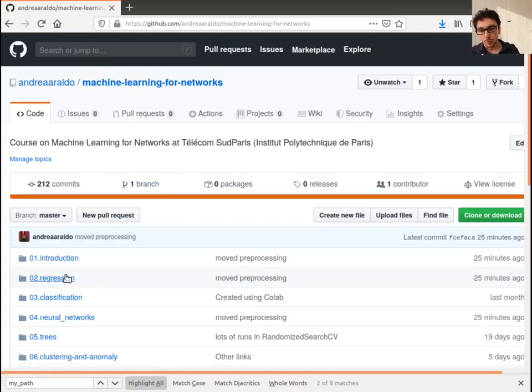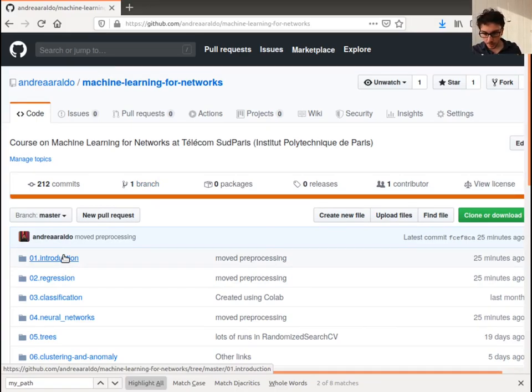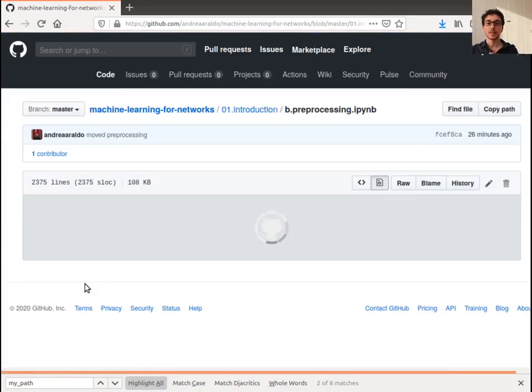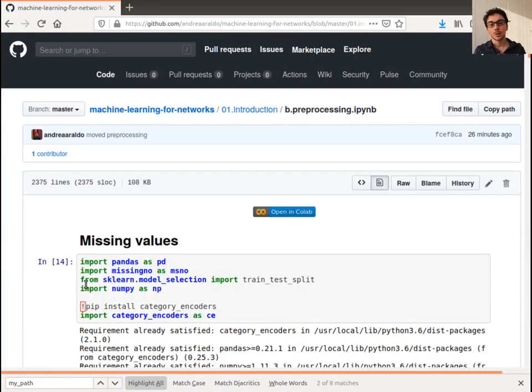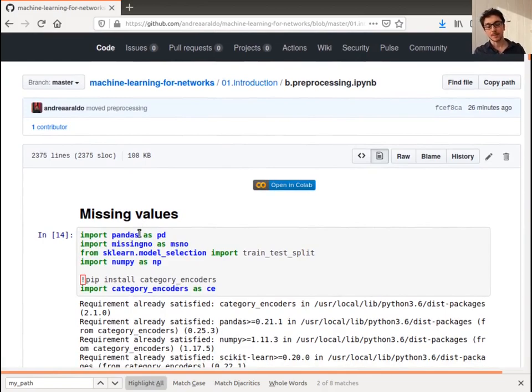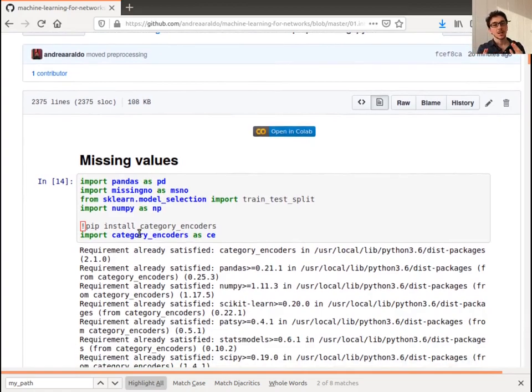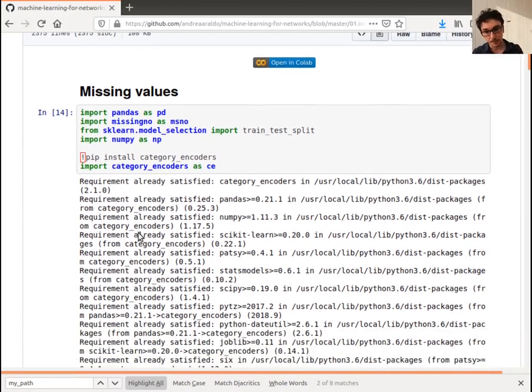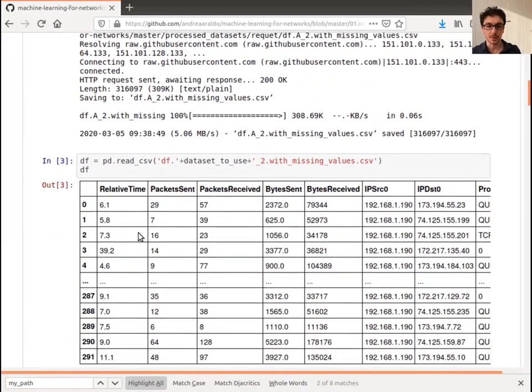I also invite you to go through another Python notebook in the same folder, Introduction, which is called B Preprocessing. In this notebook, I tell you two things: how to treat missing values and how to treat categorical values. Let's start with missing values. Many times in your dataset, there will be some samples which miss some feature value. So instead of the actual value, you will have not a number, or actually a missing cell. So what can you do in this case?